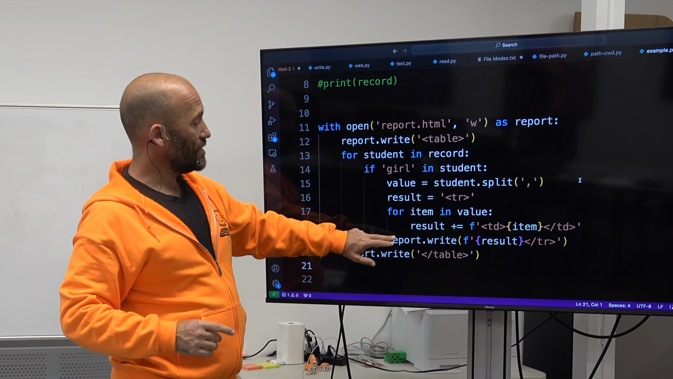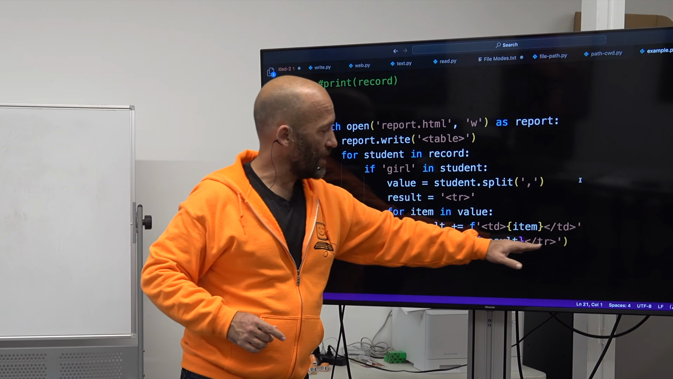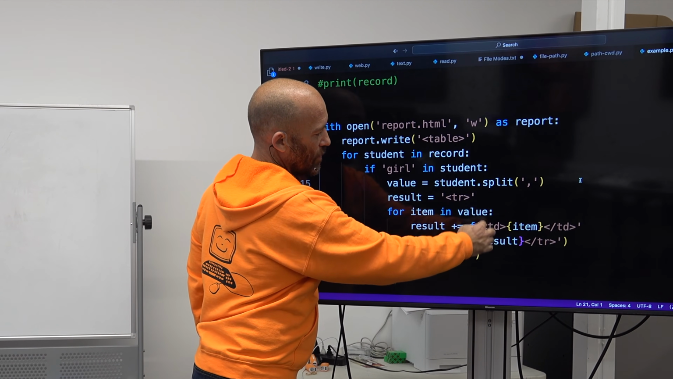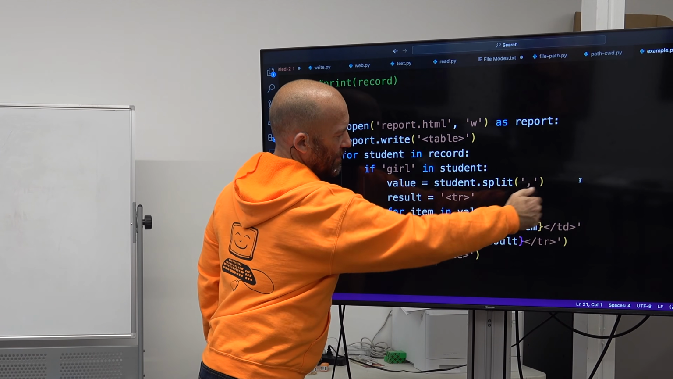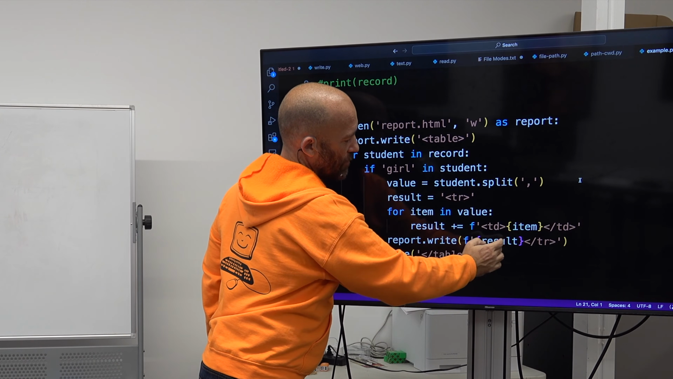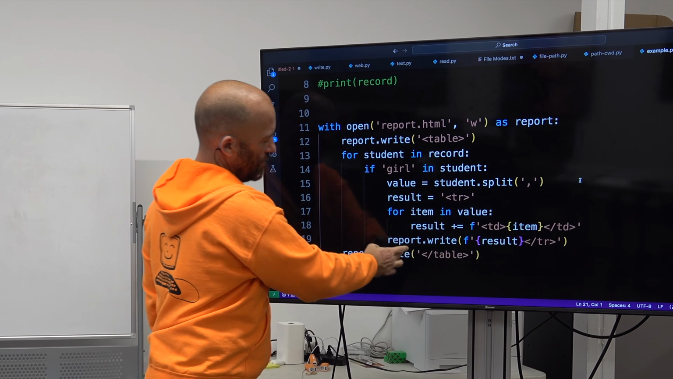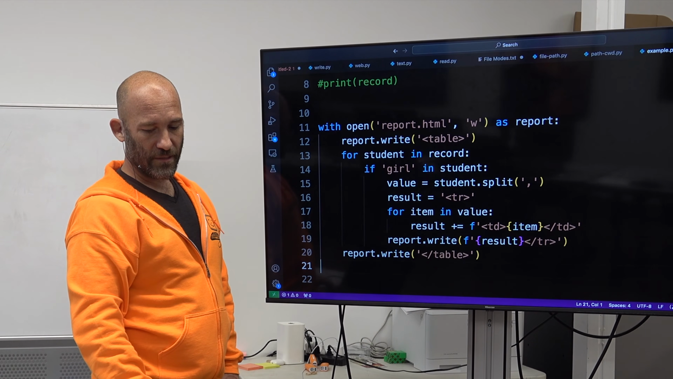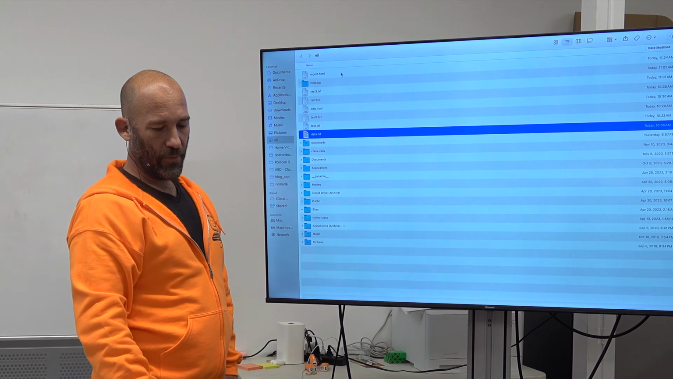Then what we're going to do is report dot write. We're going to write that entire result. So we opened the table row here. We then created all of the TD, the data items here, and then we're going to write all of that result and close the table row, and then we're going to close the table. So if I then run this, I click run. We don't get anything because we don't need to.